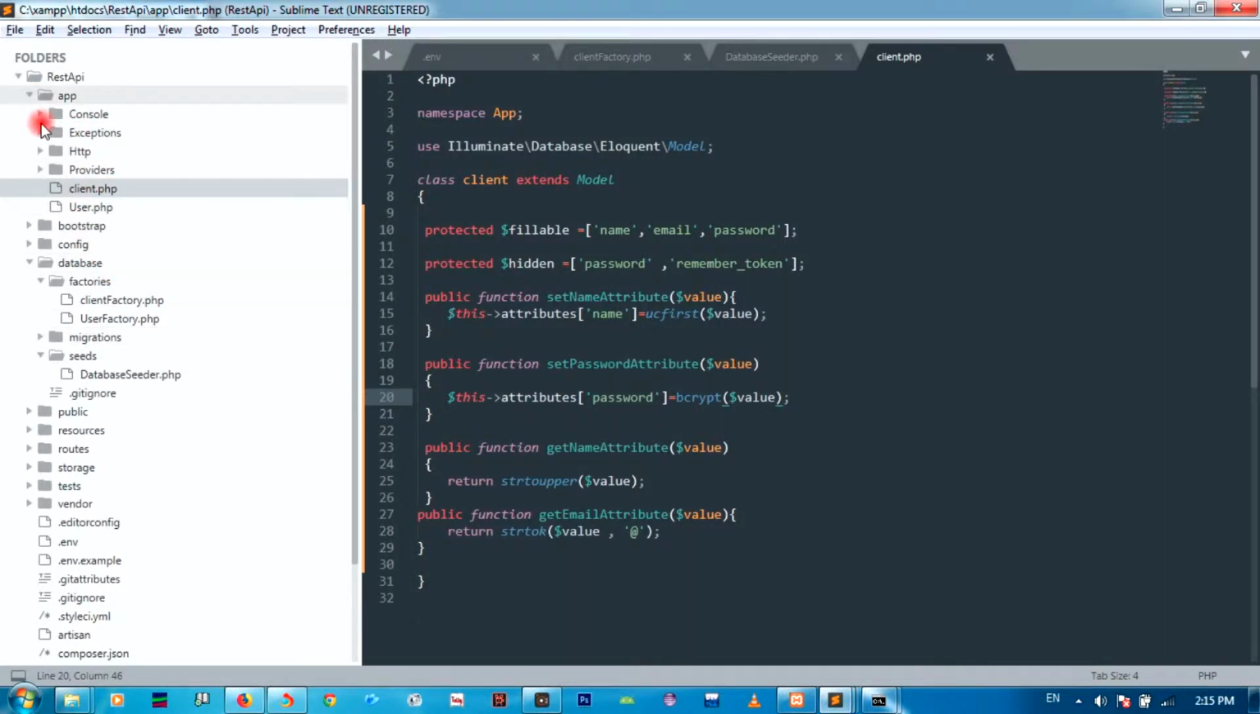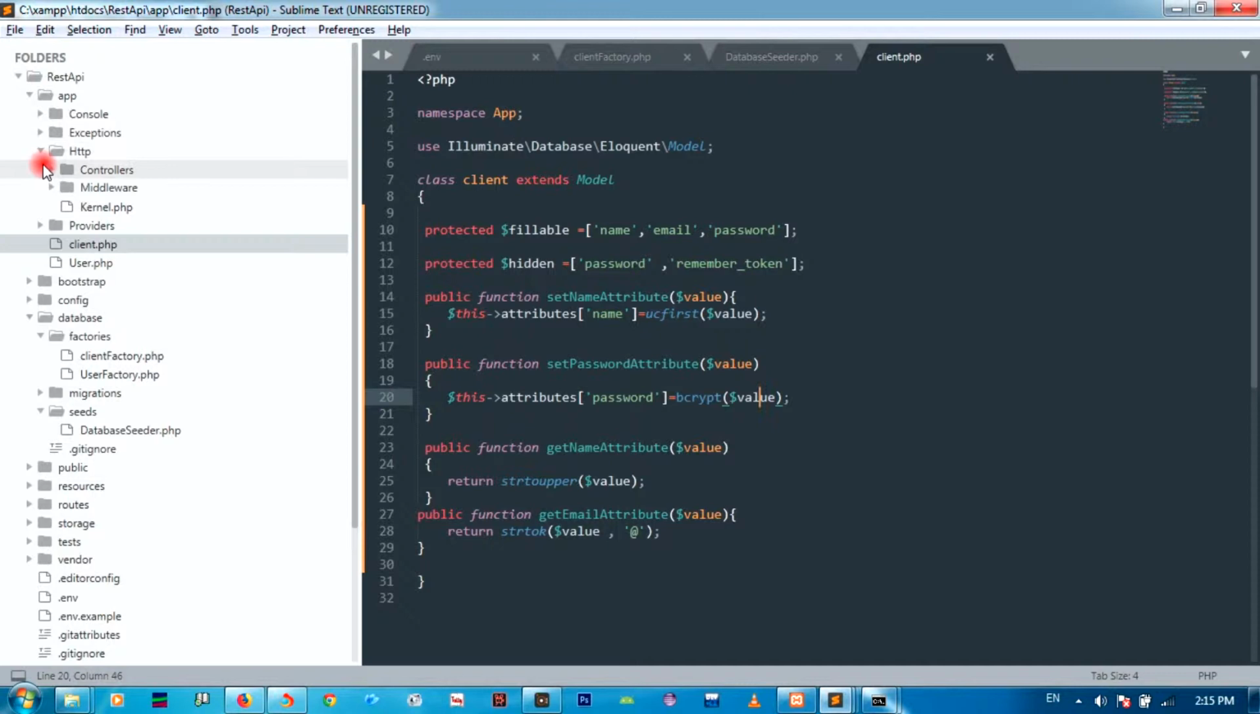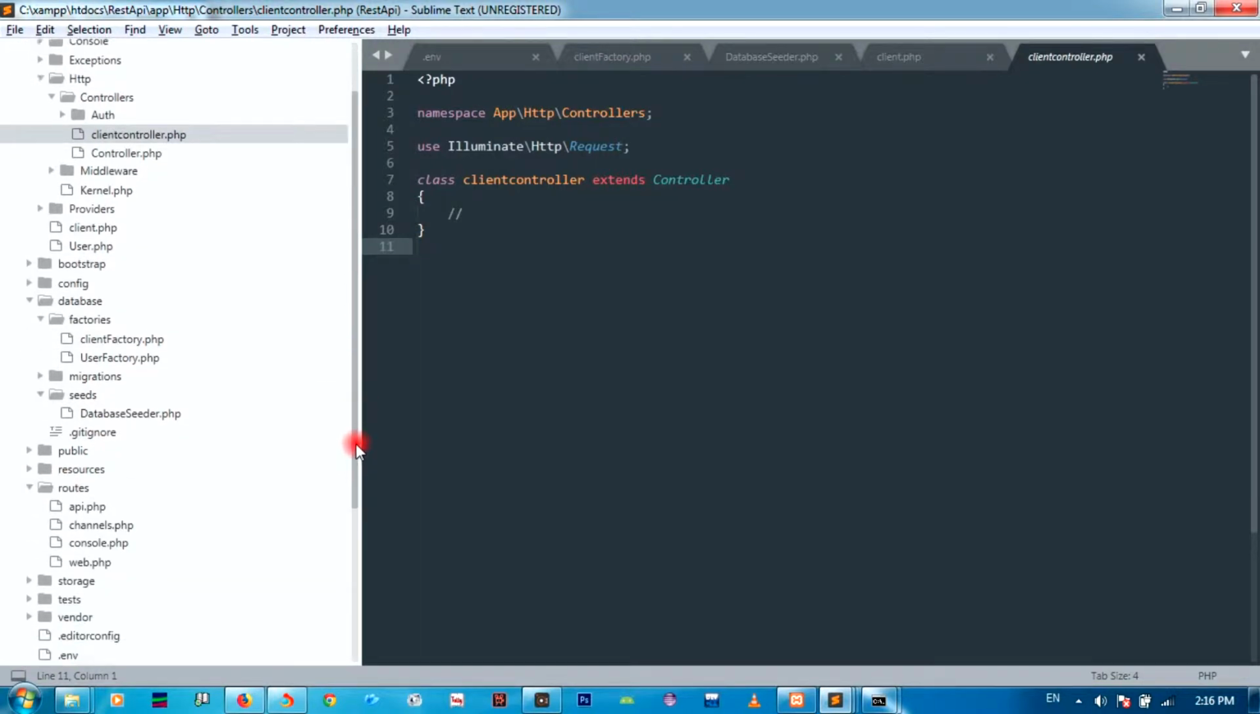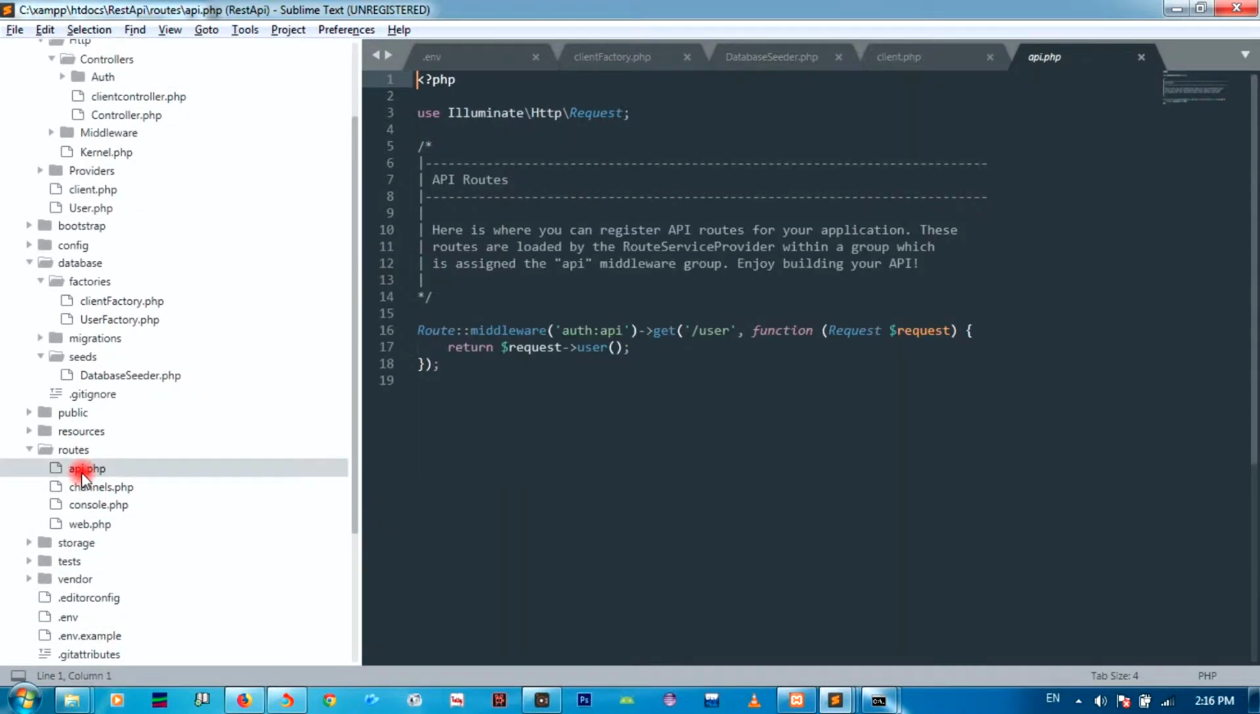Go to the controller, HTTP, and controllers. Here is the ClientController, our created controller. We need to create a route in the API. So go to the routes folder and open api.php, remove the comment marks, and type a route. Route first is get.